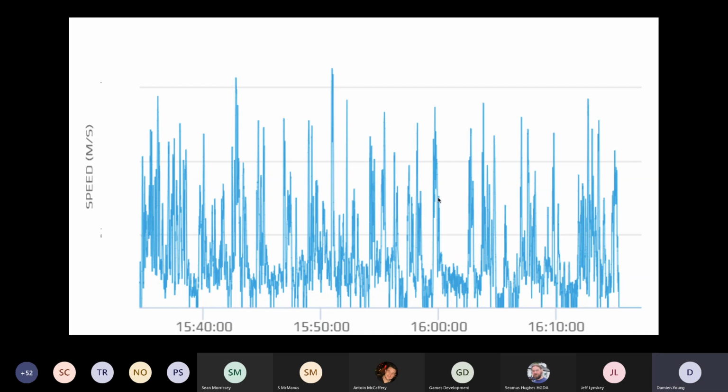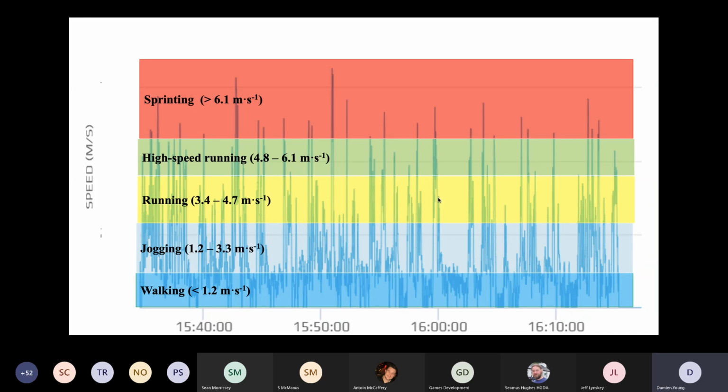And you have the speed of travel on the left-hand side, which is the y-axis, and the x-axis is the time along the bottom. And as the game is going on, the player now is moving up and down the speeds. So what we wanted to find out is the different speeds of movement. So we introduced 5 different speeds of movement.